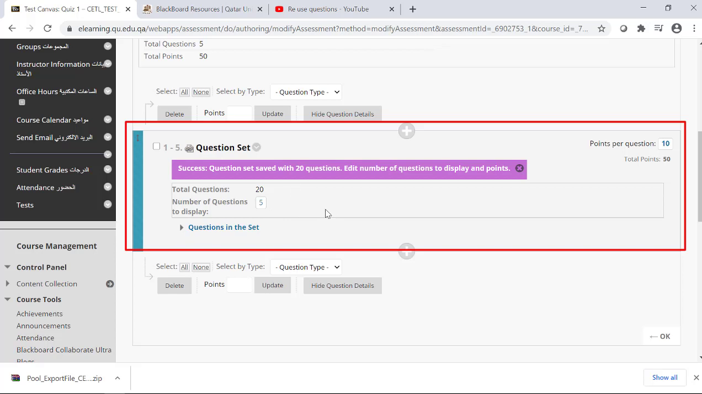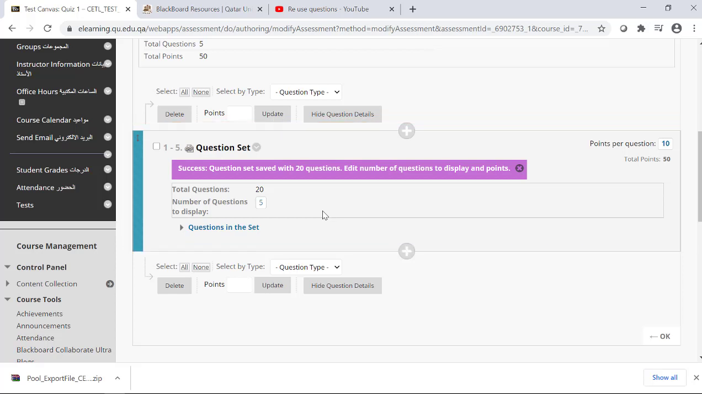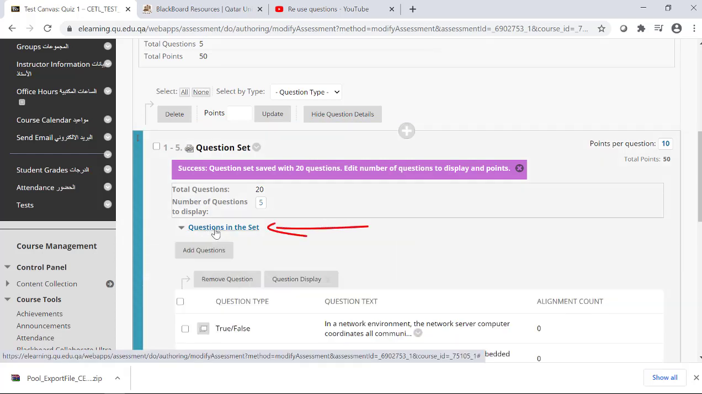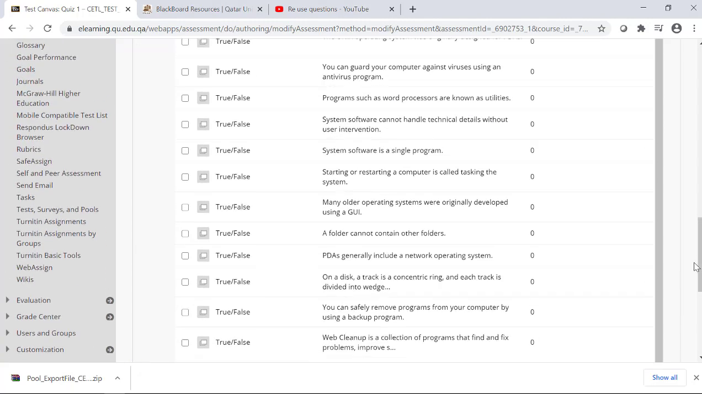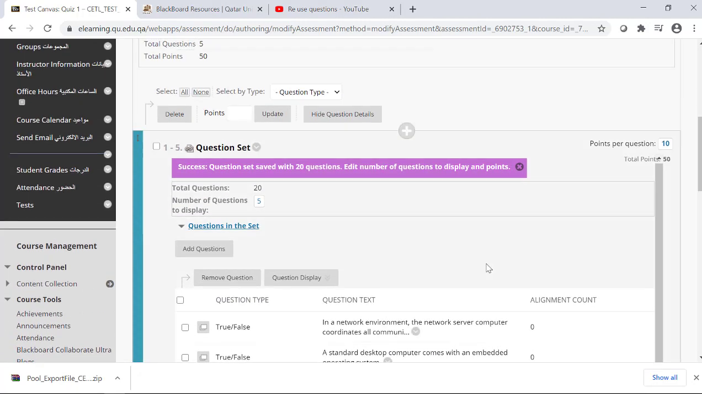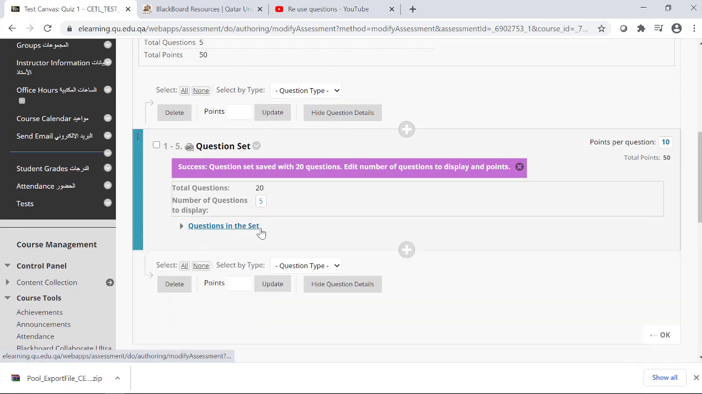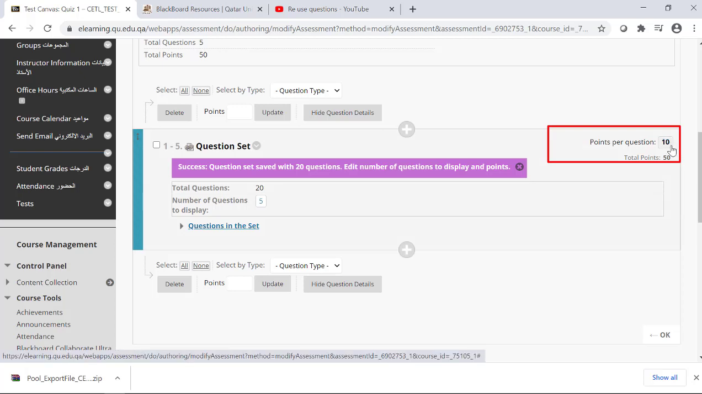The questions will be selected randomly from the 20 and will be displayed randomly for each student. To view all the questions in the set, I can click this link here, questions in the set. It will display for me all the 20 questions. But as we said, only 5 will be displayed in the test for each student. Notice here on the right also I have the points for each question, and by default it's 10.